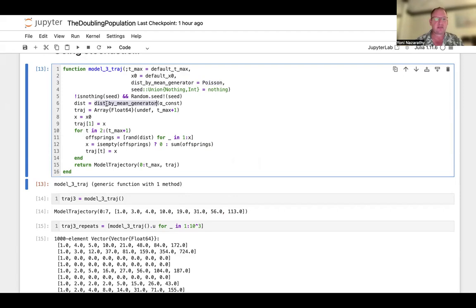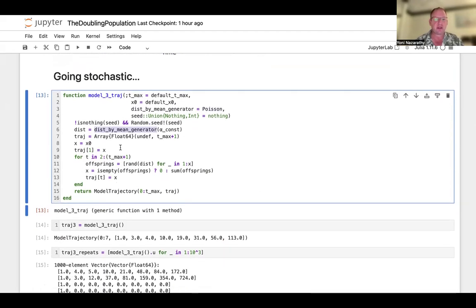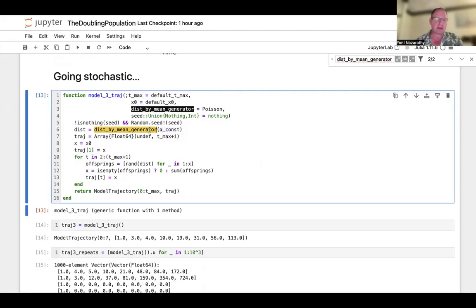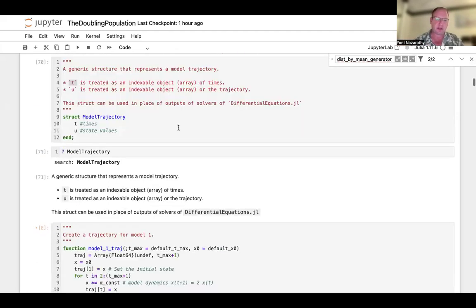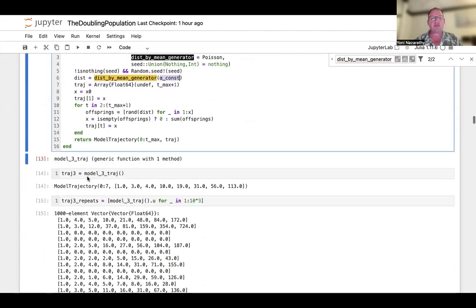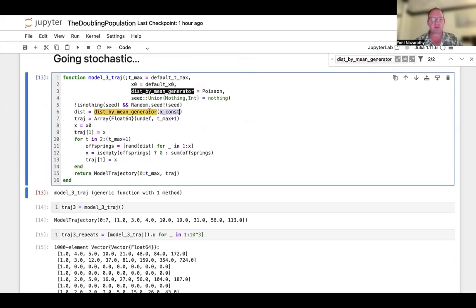Okay, so how is that done? So let's see, dist by mean generator. So this function, dist by mean generator, where did I define that? Sorry, so this is the alpha const. Okay, so it's a Poisson with a mean of 2. So this is by default, but you could have given a different function here for the distribution, where this function needs to get, hey, you give me the mean and give me a distribution that will have a mean of 2. There are many types of distributions with a mean of 2. If you just do Poisson, you actually get a Poisson distribution with a mean of 2.